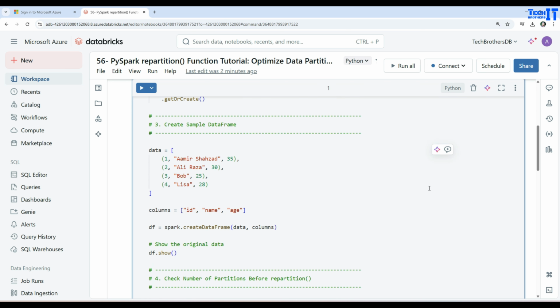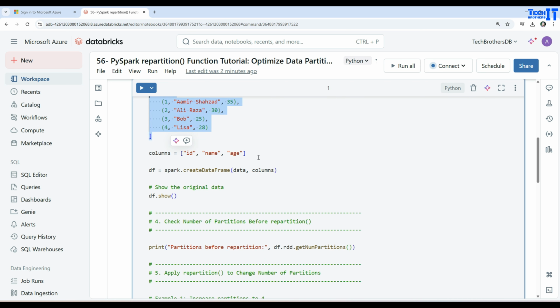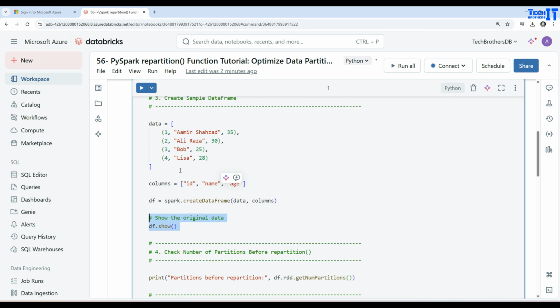Here is our sample data, and we have 4 records. We have ID, name and age. Then this is the column list we have provided, and here we are creating a data frame called df. df.show will show us the original data that we have right here.